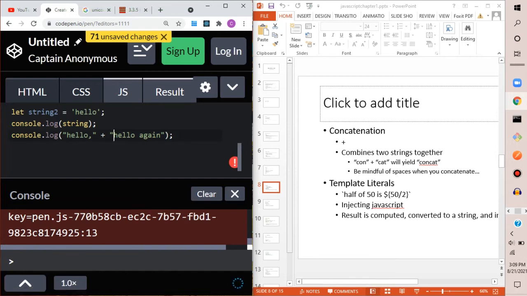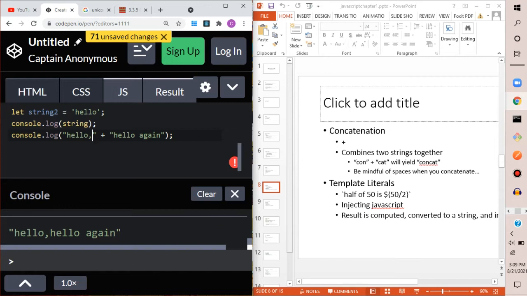Plus, hello again. So you're going to combine them. Look at that, they get glued together, as Mergen talks about in the book. Now, one thing I'll say: when you concatenate, be mindful of the spaces. Look at how that combines it right up against the comma, because you didn't include a space there. Now I include the space, and that looks like a little bit better of a sentence.